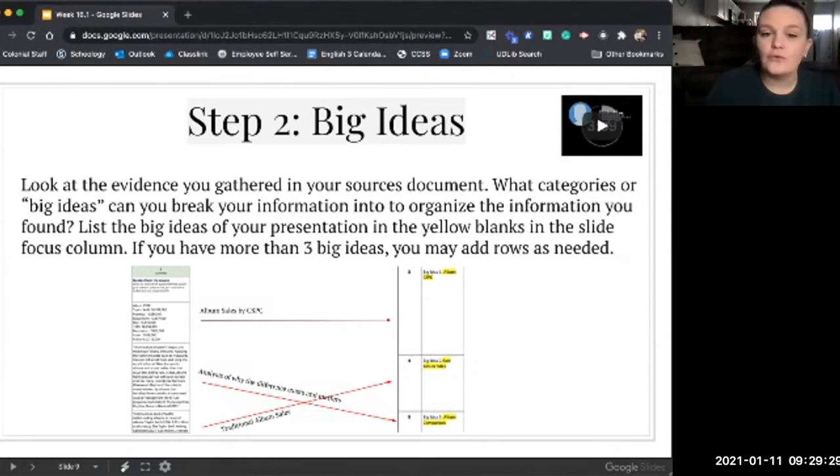So, like I said before, if you're doing the history of a sport, you could say one slide might be when it first started, another slide might be what it's like now, and then your third slide might be a comparison between the two. Or you might have when it first started, what it was like 50 years after it started, and what it's like now.